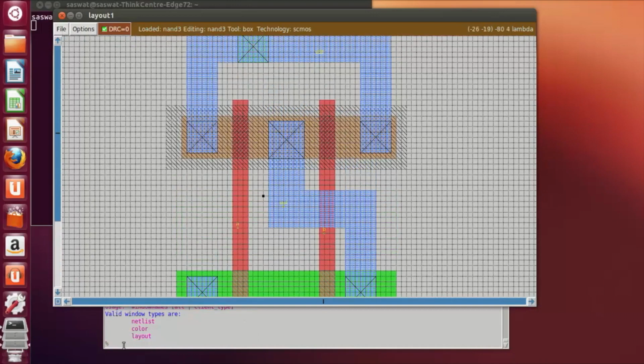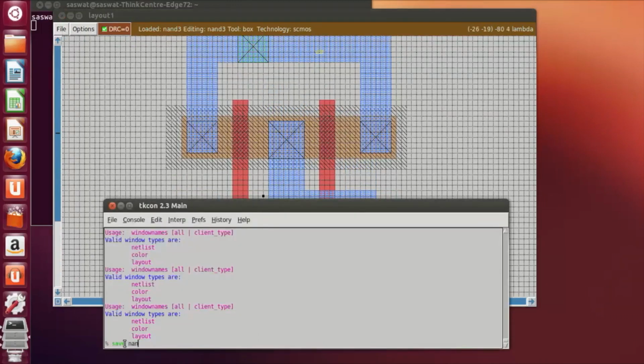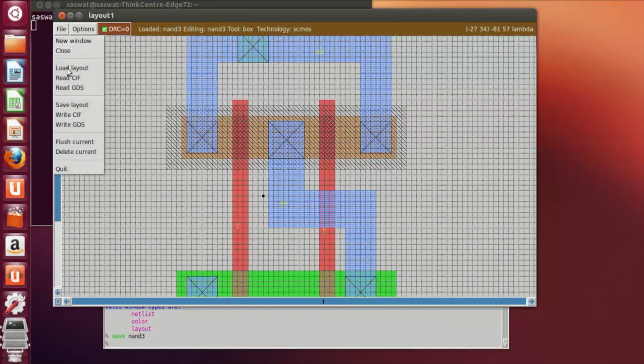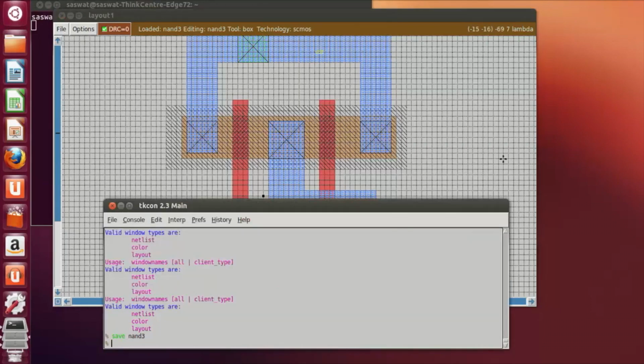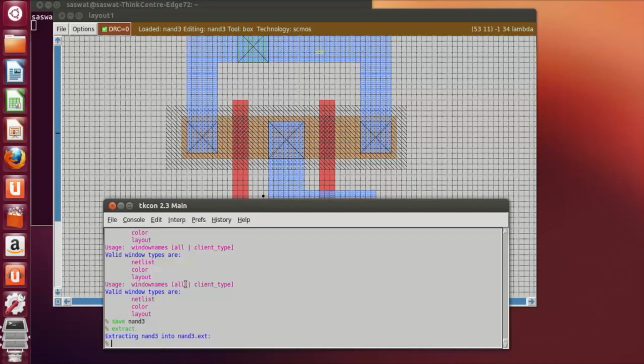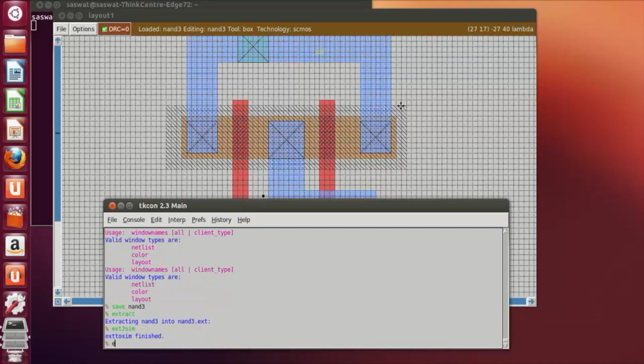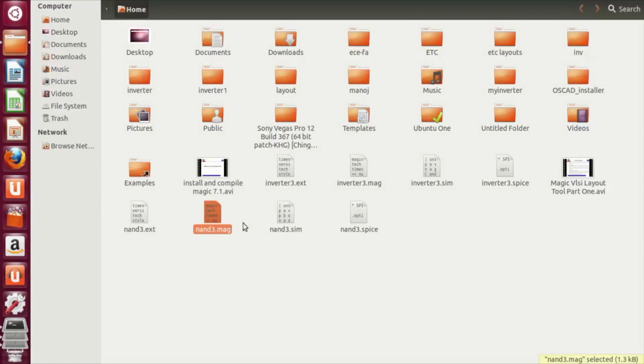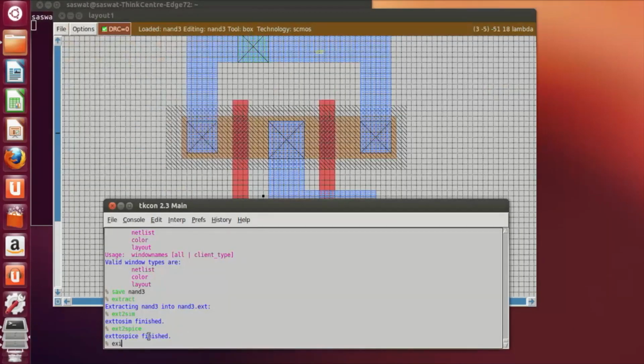Now I'll save it. I can type save NAND 3, or directly you can save the layout. Then type ext extract. Then ext to sim, ext to spice. Now I want to see. So this is my NAND 3 magic extraction file, sim file, and the spice file. Then exit.